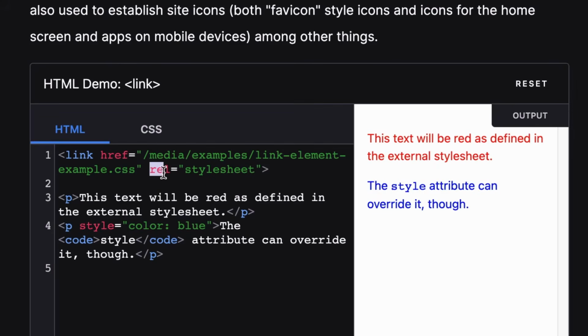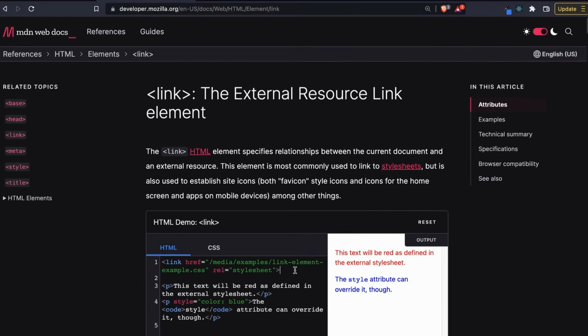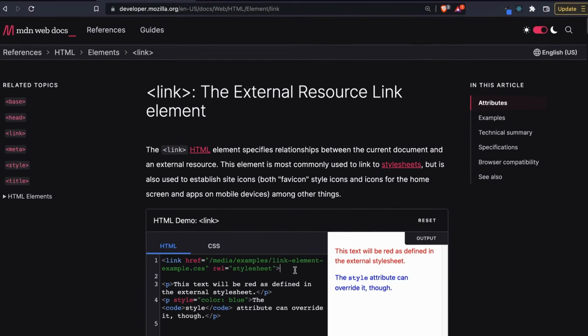The rel attribute stands for relationship, and it tells the browser what the relationship of this link is to the current document. So in this case, it's a style sheet. And then the href tells the browser where to go to get this resource. Now we're only going to focus on using link tags for style sheets for now, but there are many different relationships that you can specify on a link tag.